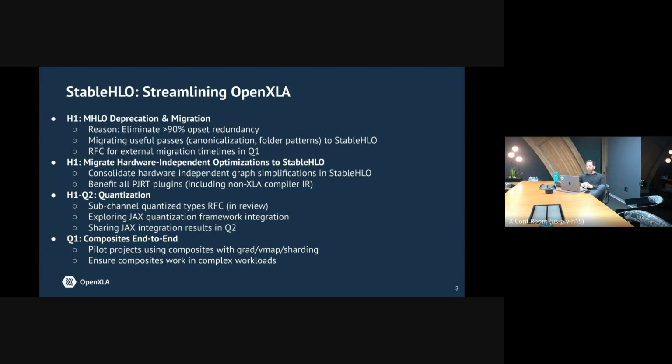The next key step is going to be to issue an RFC for external migration timelines in Q1. The RFC will detail a plan and support for migrating MHLO-based projects to StableHLO. We know that this can be a lot of work, so we're committed to providing ample timeline and resources to support teams during this transition throughout H1. We think this move is going to simplify the compiler stack and allow us to focus our efforts on a single stable dialect.